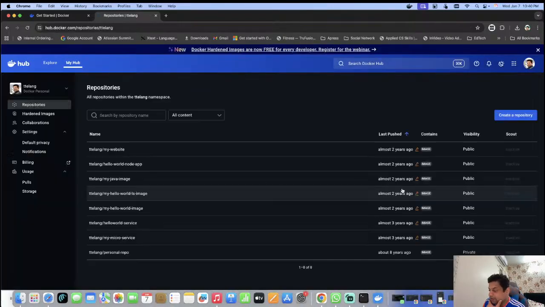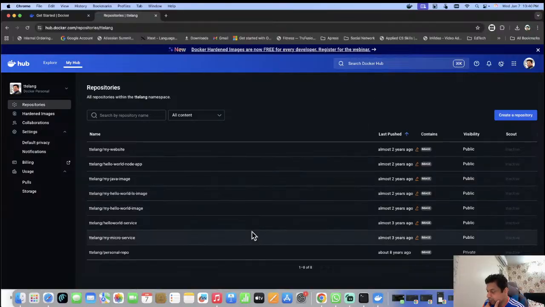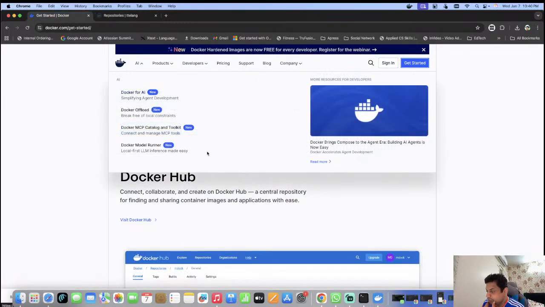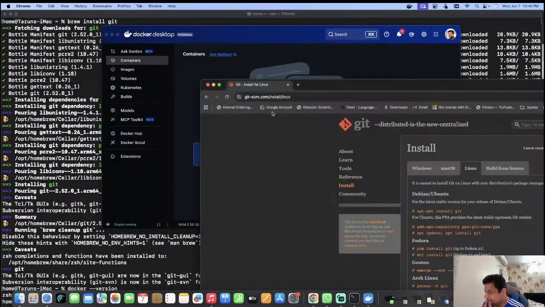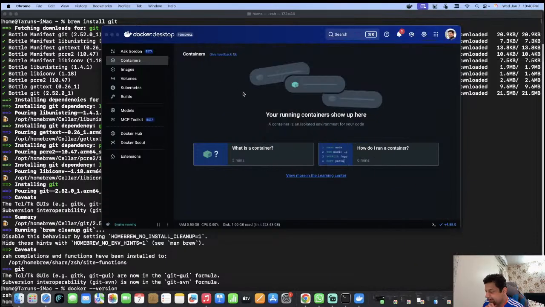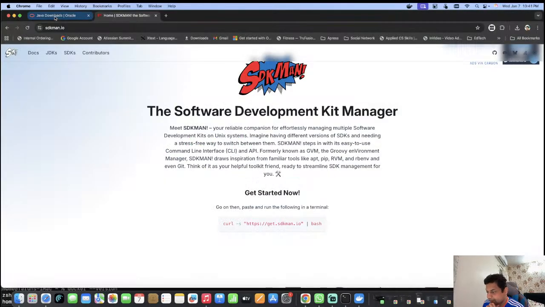So this is about how to install Docker and how to use and share the container images. So now we are done with setup for Docker. Now let's move on to the most interesting part, which is installing Kubernetes. Kubernetes is for orchestration of containers.